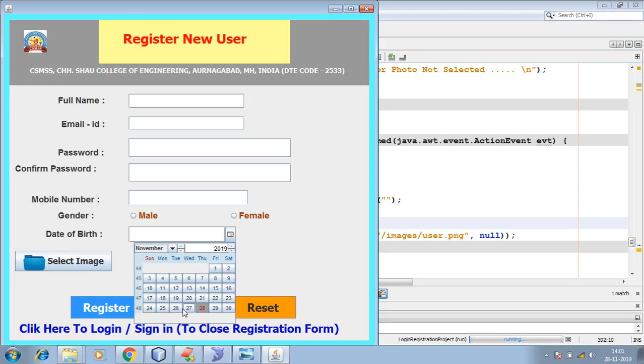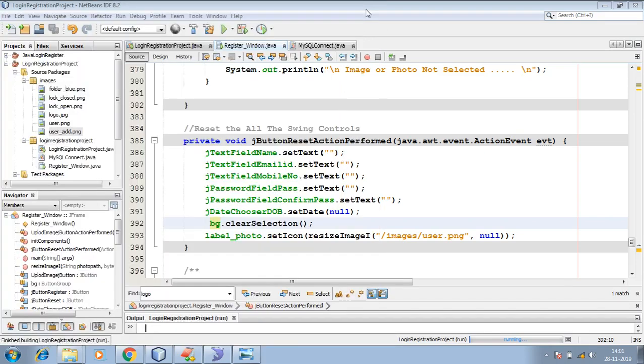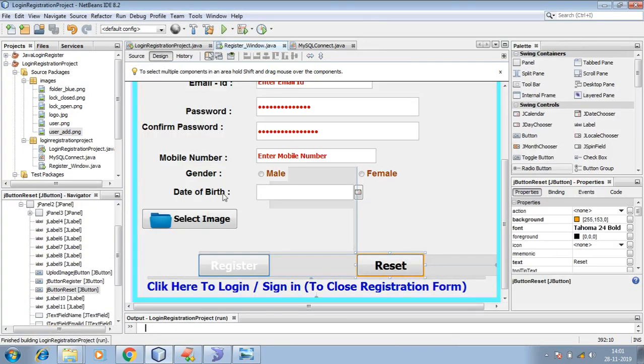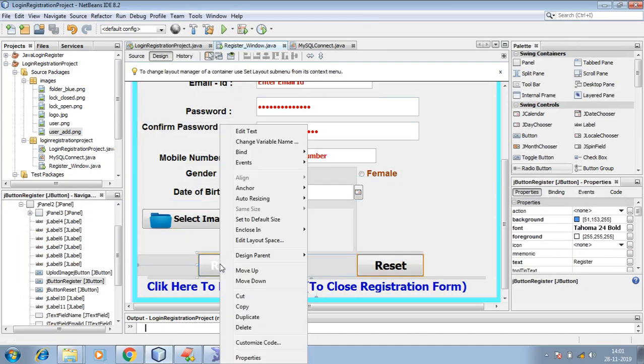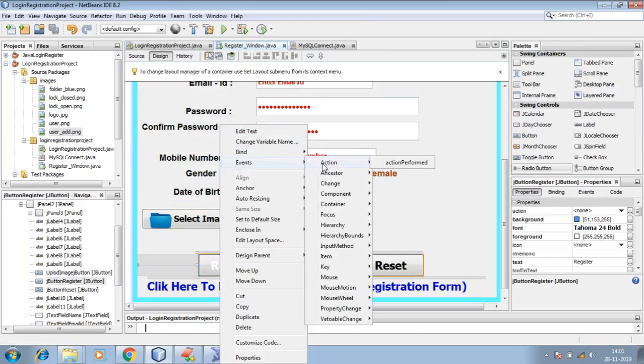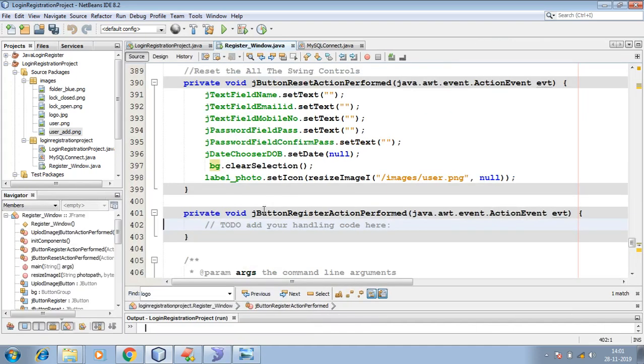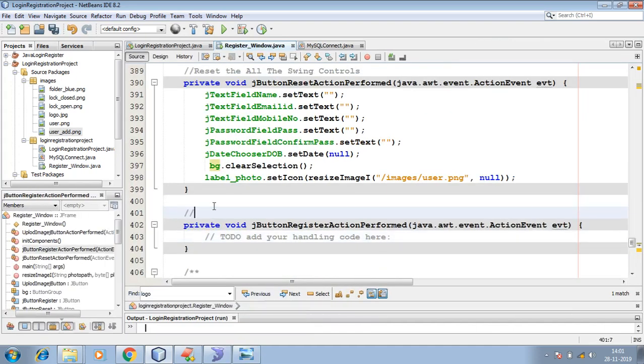Now we'll apply the listener on register button. So close this form, go to design. So here register button, right click on the register, events, action performed, and now here so logic to save or insert the user information into users table. Okay, fine.